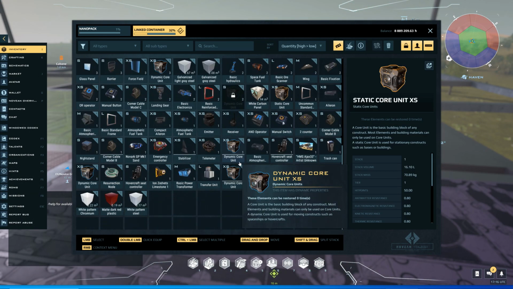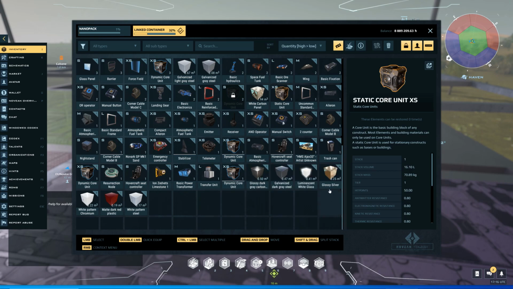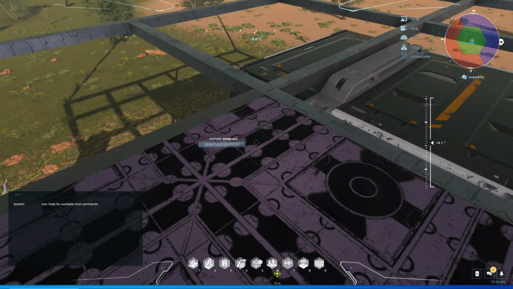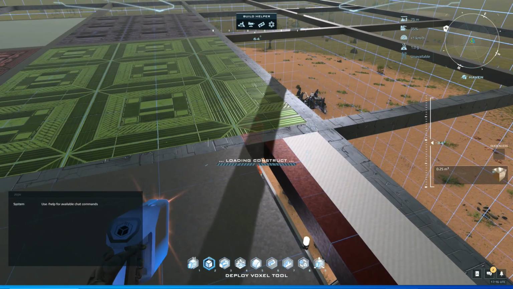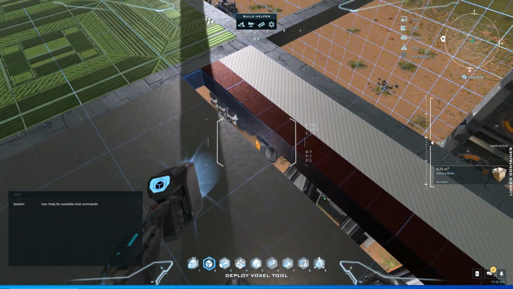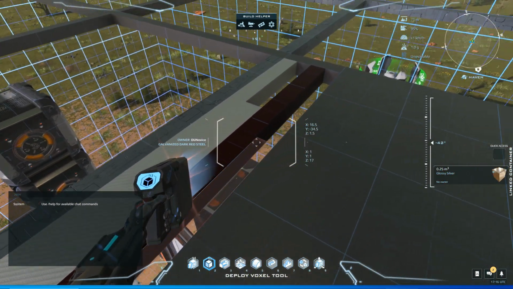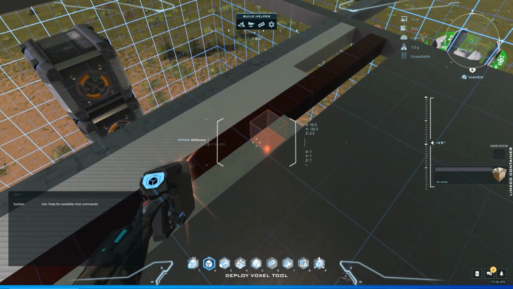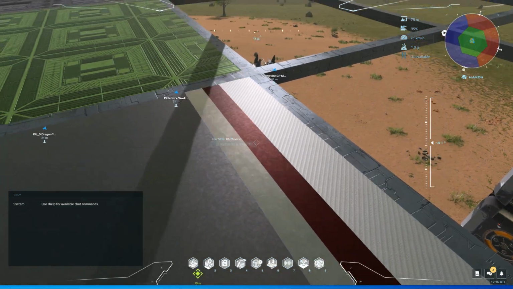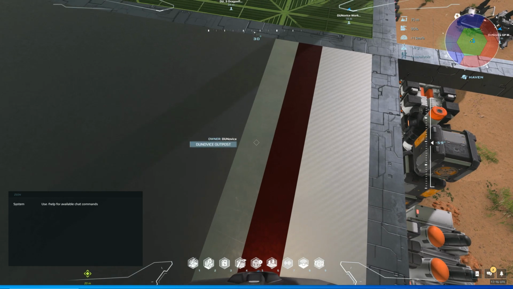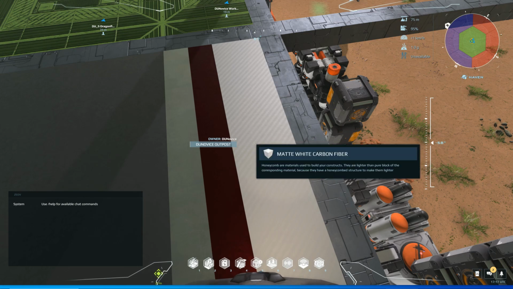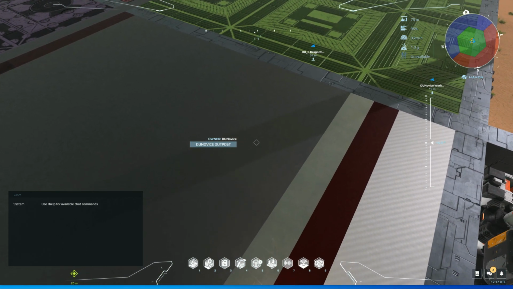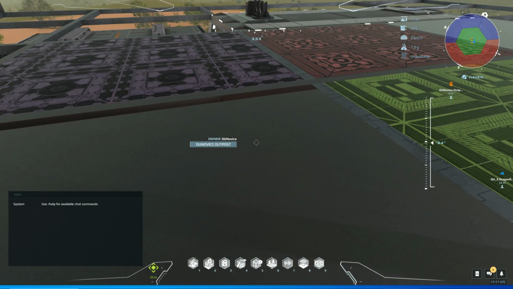Let's look at some more of these bright ones down here, if I got any. There's a glossy silver. Not very much. Hardly any, actually. Let's put it in this little spot right here. Not gonna be able to go very far. Right there. Alright. So there's the glossy silver next to the galvanized dark red steel next to the matte white carbon fiber. And also next to the galvanized gray steel.